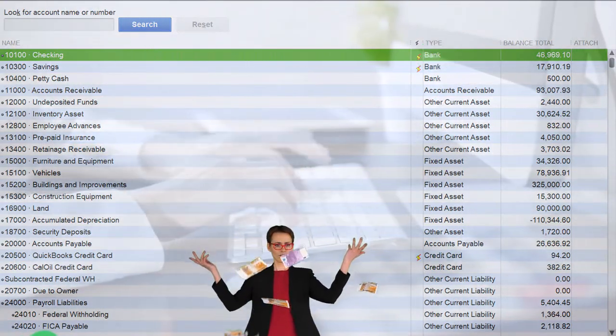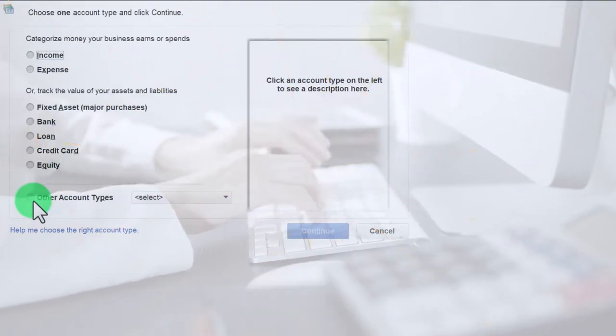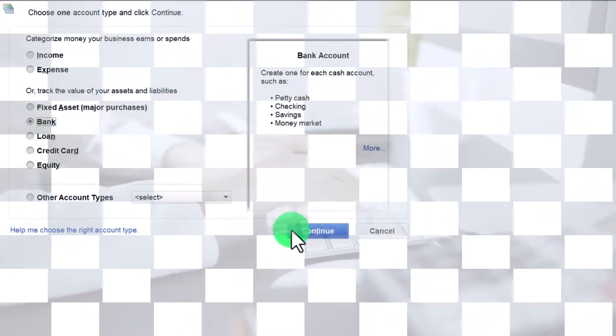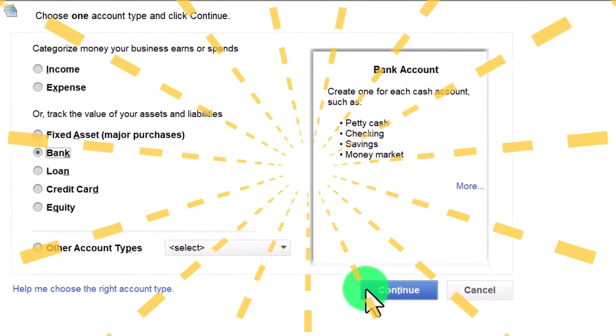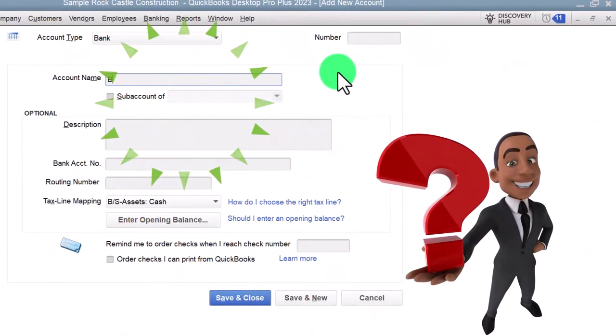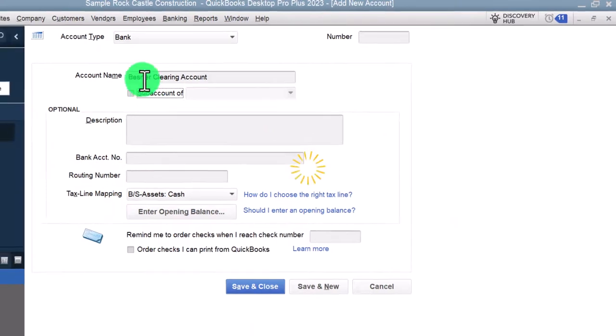You're gonna add the account by going to the account down below and say, I want a new account, por favor. And it's gonna be a bank account type because I have to have it interacting with my forms in a similar fashion as a bank account. Otherwise I would put it as like an other current asset or something. And I'm gonna call it a barter clearing account. So it's a clearing account for bartering.